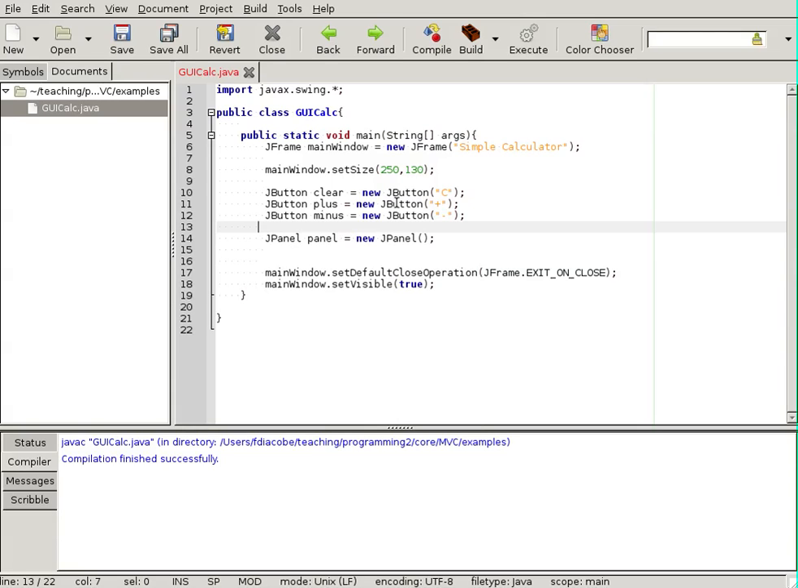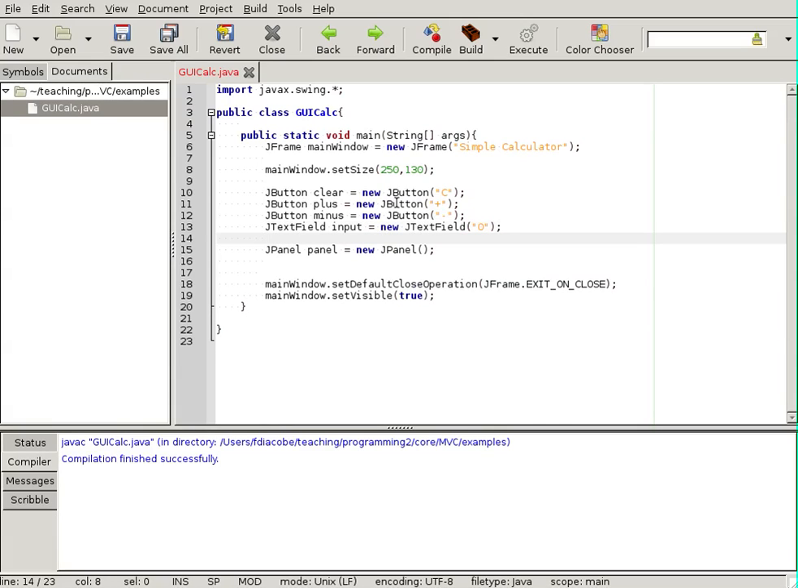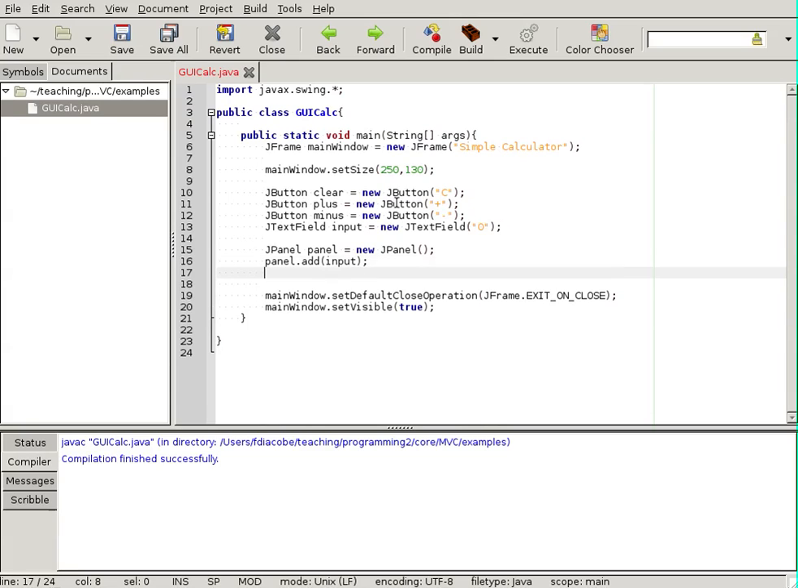And these are called JTextField. Let's call it input, new JTextField, and we'll just put a 0 here because that's usually what shows up in a calculator. Then we have our JPanel, and we're going to start adding things in the order that we want them to appear. So panel.add, first I'm going to add the input field, because that's going to be the first thing you see. And after that input, we're going to add the buttons.